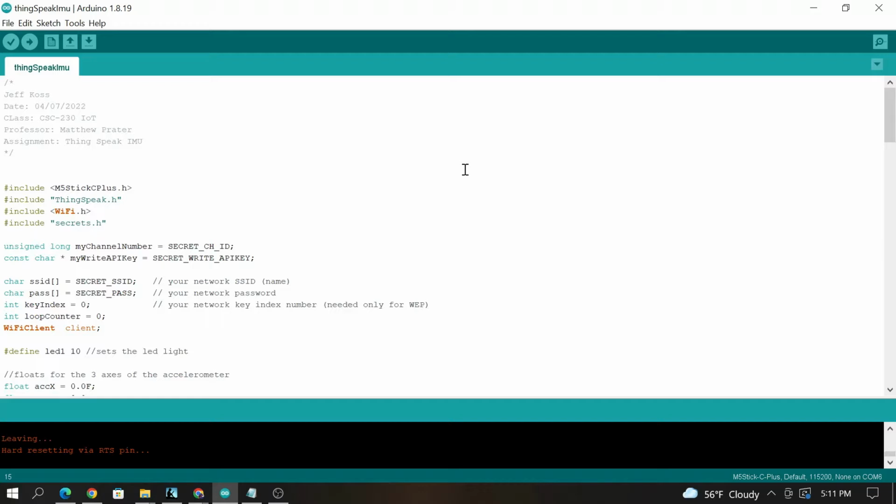It's really simple. I actually used the Frankenstein method where I took parts of one code and added it to another, because I had code written already for an accelerometer that is on the M5 stick, and I wanted to take that data and be able to use it with ThingSpeak.